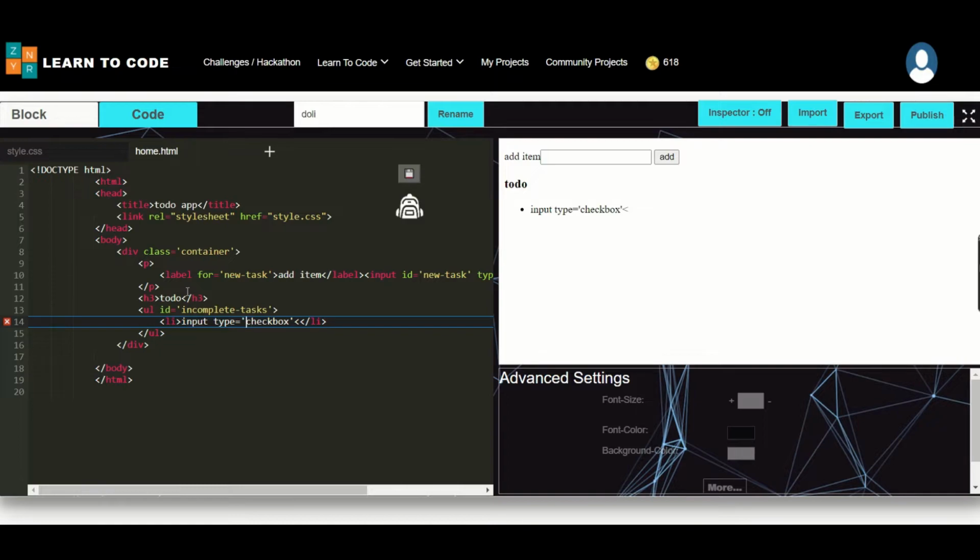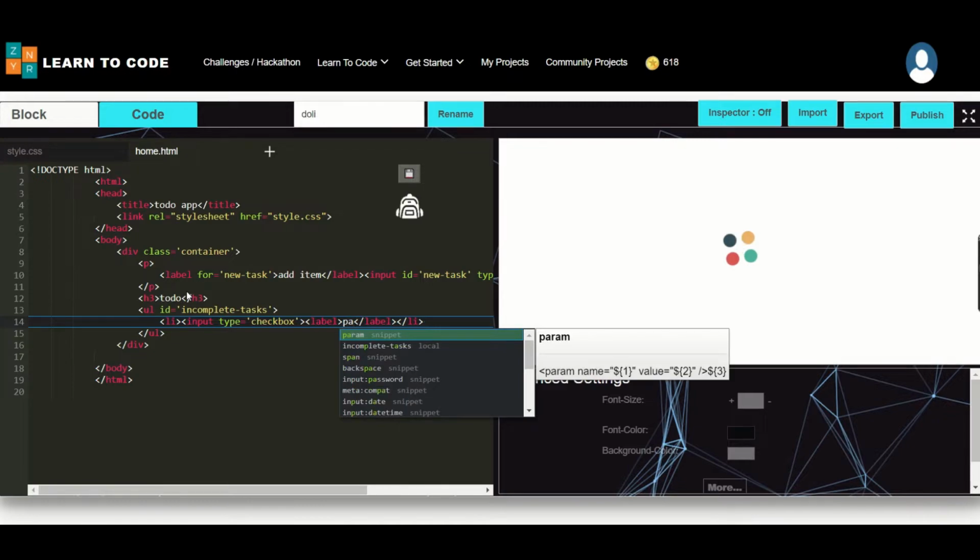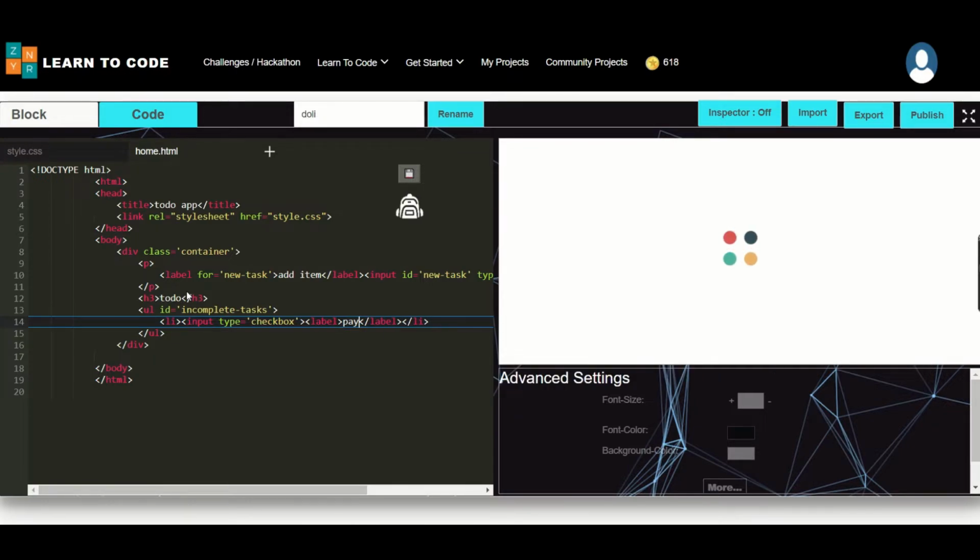So maybe we need to open this tag. Yes, now it is right. So here I'm going to use a checkbox. After using the checkbox, I'm just closing. I'm going to create a label which is pay bills. Pay bills. I'm closing this label.